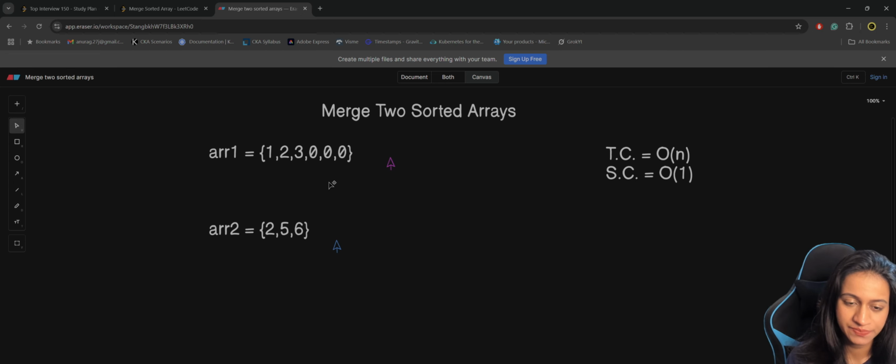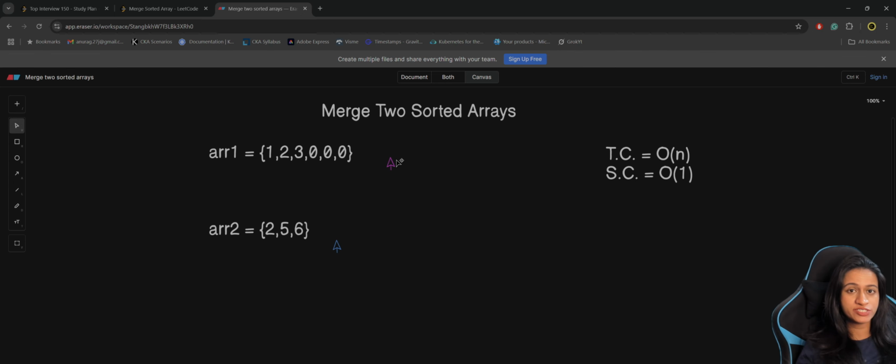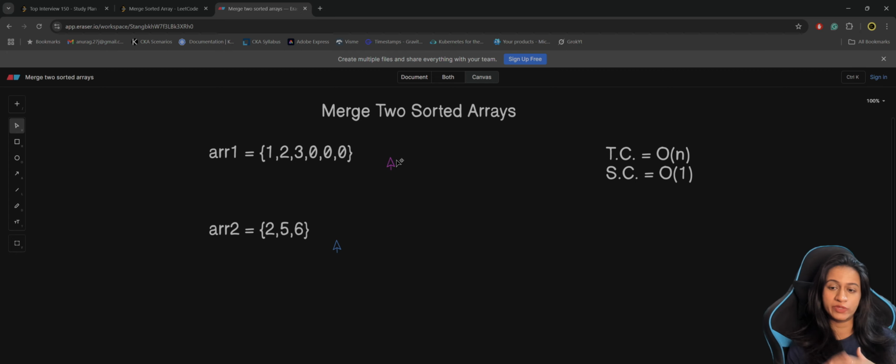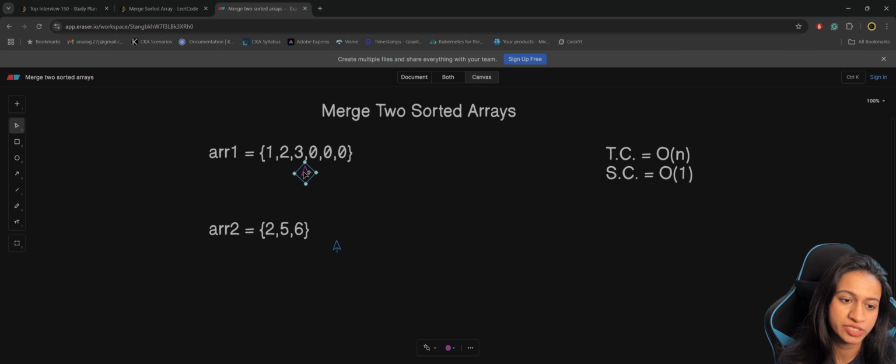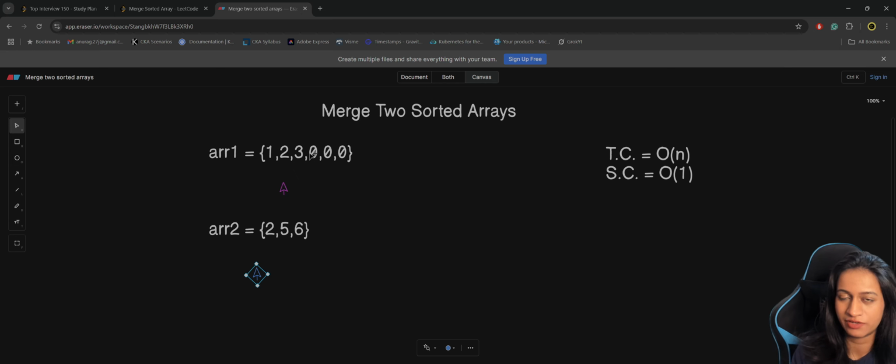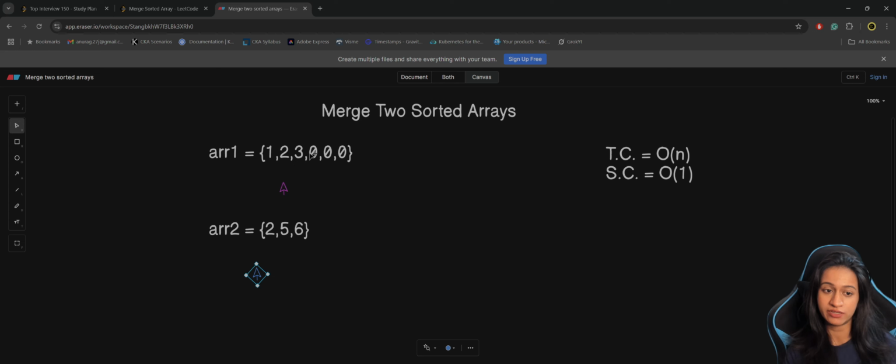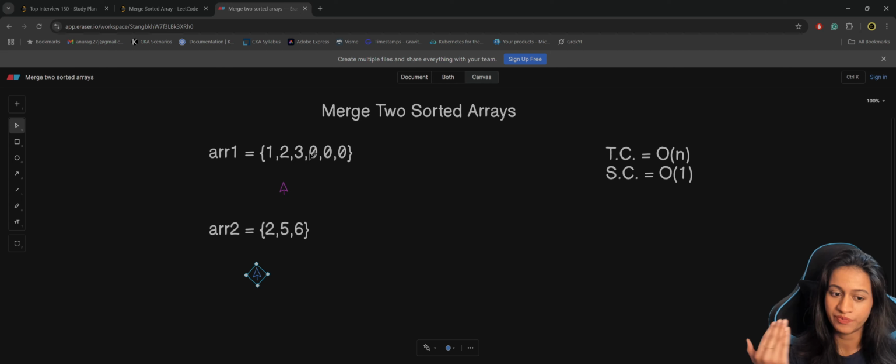So I will delete this. And now how are we going to do it without using another array? We just want that we are using this array 1, array 2. We have both these arrays and we just want to modify this array in place without using another array.